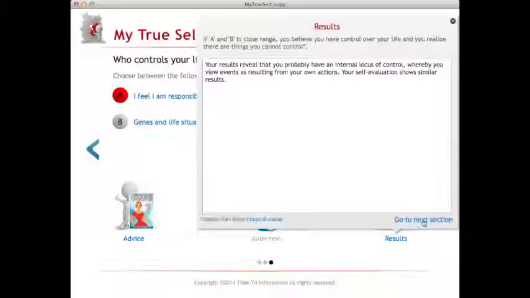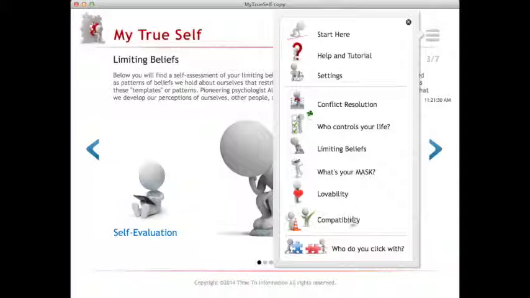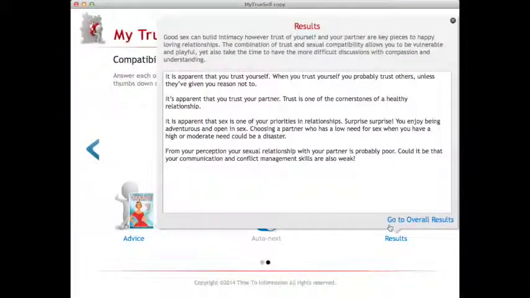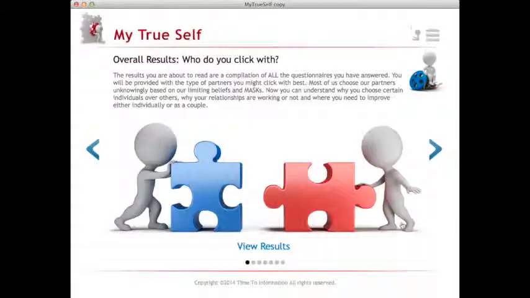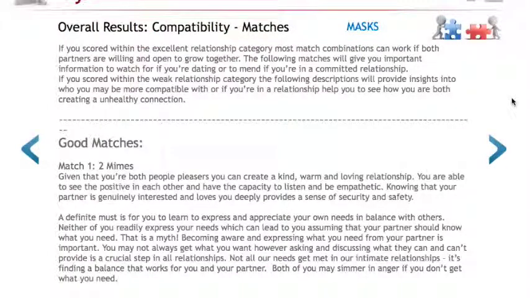Now, they're all going to be the same, so we're going to go all the way down to our last section, which is compatibility, and it mentions to go to the overall results. This is after you finished all the questions throughout the system. The results, well, who do you click with? This is where we give you an idea of who you truly are. And finally, the overall compatibility results, which includes links to such things as masks.